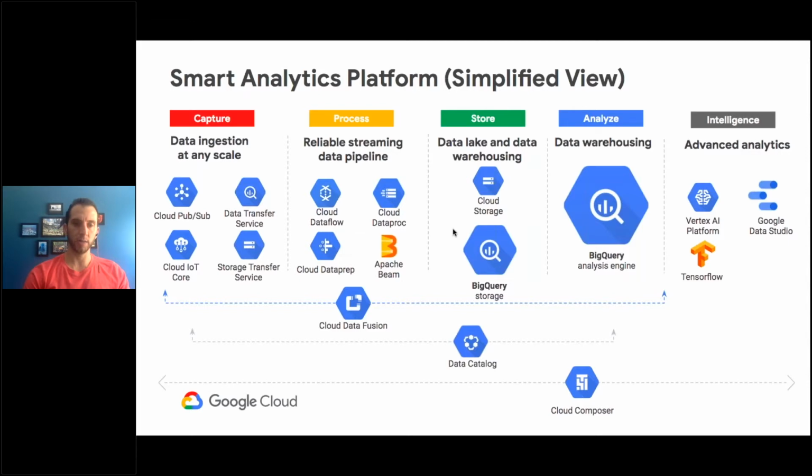Now, from a Google perspective, the data ingest of a smart analytics platform encompasses tools that support point and click data transfer. So we have our data transfer service for loading data into Google Cloud Storage. We have a transfer service for BigQuery to load data from relational style databases into BigQuery, which I'll get into more, but it's our relational serverless data warehouse.